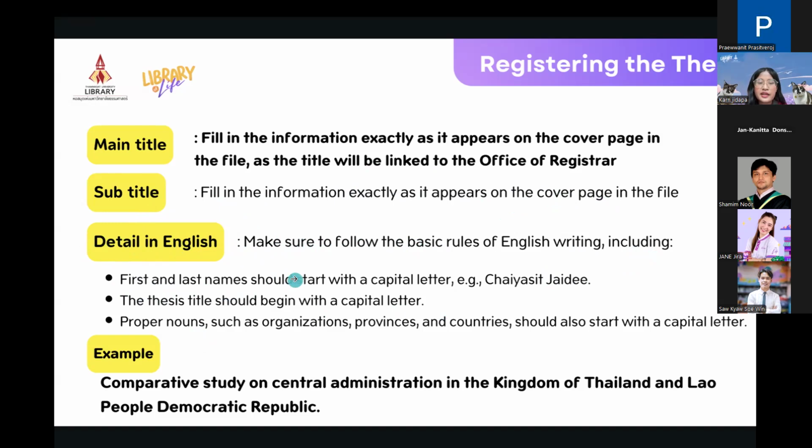And for the details in English, make sure that you follow the basic rules of English writing, including the first and the last name. The first letter of the first and the last name should start with a capital letter. For example, this is the name Kun Chayasit Jaidi. You can see that the first letter of the first name and last name is a capital letter. And next, the thesis title should always begin with a capital letter. And the last one is proper nouns, such as organization, province, and country. You also should start with a capital letter as well.